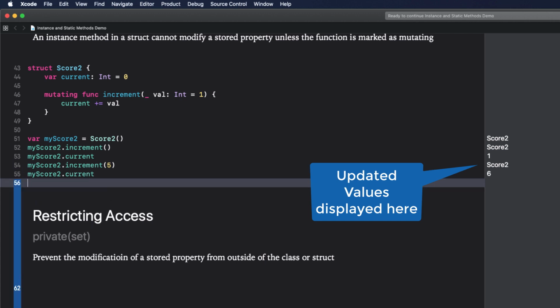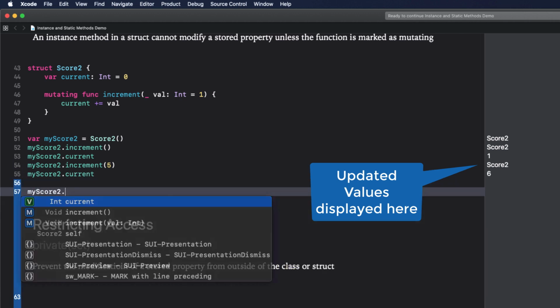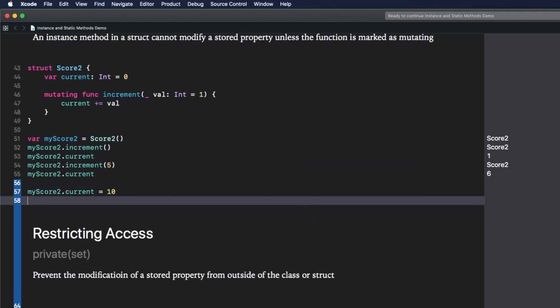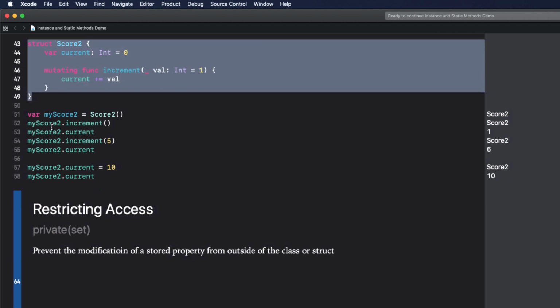This is good. But notice that I can also set the value of current directly. This is not so good. If you watched the previous video in this series on computed properties, we talked about encapsulation. It basically means that information and states of a class should be hidden from outside of the class, and only the class itself or struct should be able to manipulate it. As a consequence, both bugs and logical errors are much more unlikely. So let's duplicate that struct again and call it score 3.